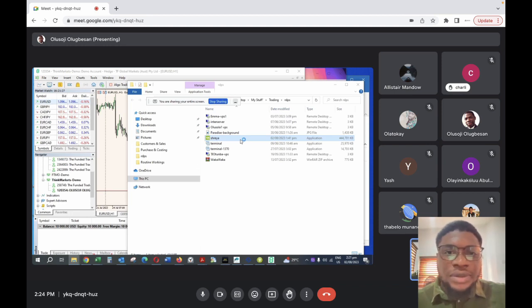So can you open up the file? Why is it taking so long to open? Do you have low memory or something? You can close unnecessary files you're not using so it can open up fast.